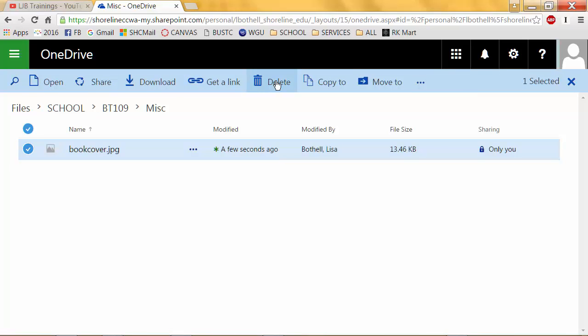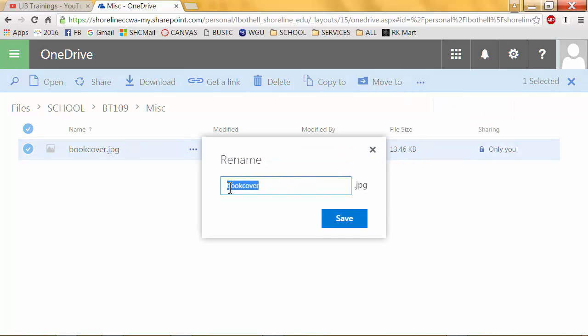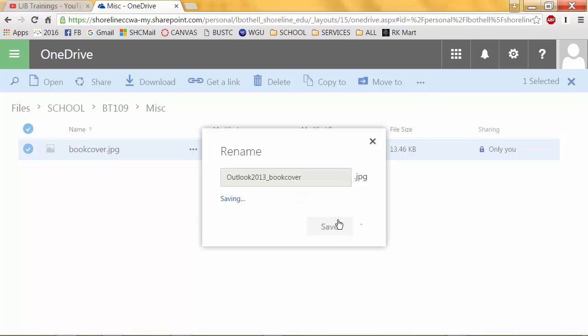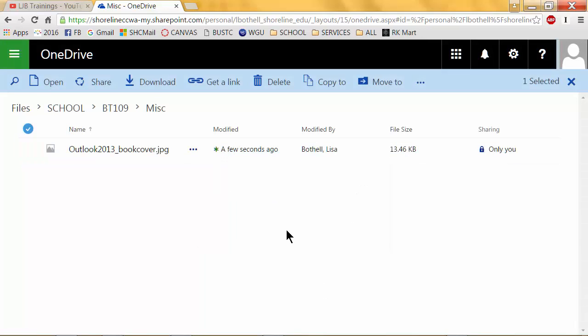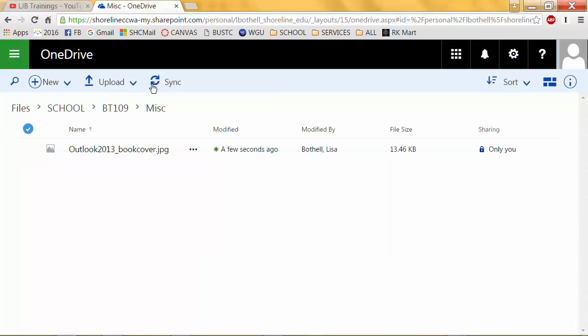I can now look to see if there's a place that I can rename it. Well, right now I don't see a rename. I could download this somewhere else. I could get a link to it. I could delete it. I could copy this file to another location. I could move it somewhere else. Let's see. Oh, I can rename it. So I'm going to call this Outlook 2013 book cover. So it's really just as easy as that to change the file name. Now it's saving it. Great.